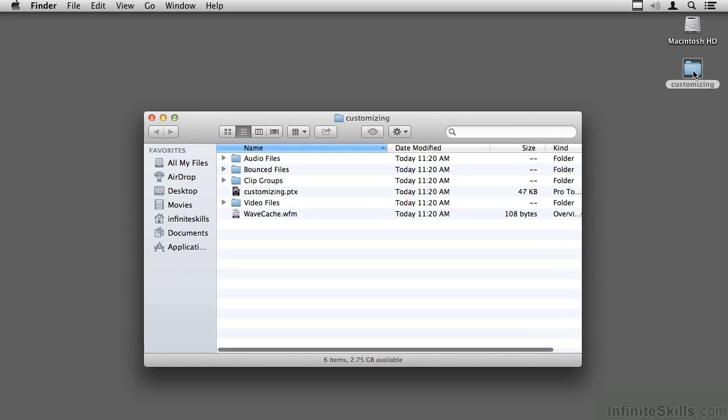Opening up Customizing. Alphabetically from the top, there's a folder for audio files. There are no files in it if we open it, but when we import or record audio, that's where those files go by default. When we finish a mix, we bounce it. That's what we call the process of combining all the sounds in our session into one file so that we can publish it somewhere. So bounced files go in this folder. Obviously, there's nothing in there yet.